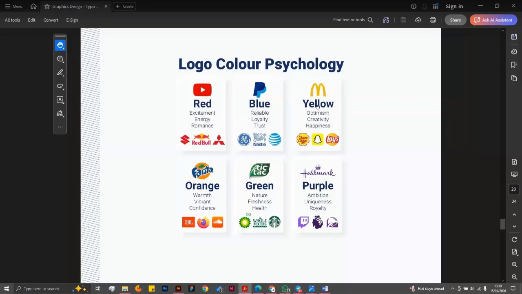And then we have yellow: optimism, creativity, and happiness. Is this not McDonald's? This is McDonald's. Snapchat and Lay's. Different brands are using it because again, that's yellow, optimism, and the likes.